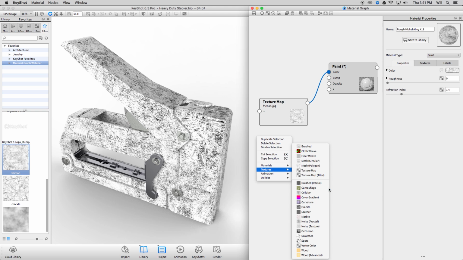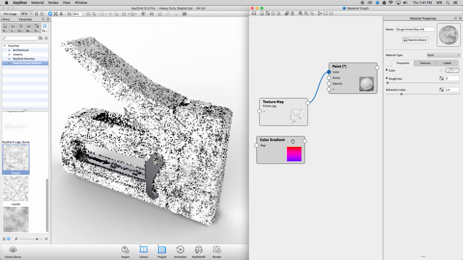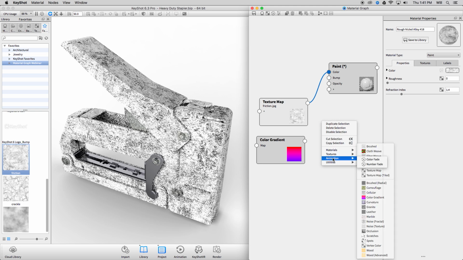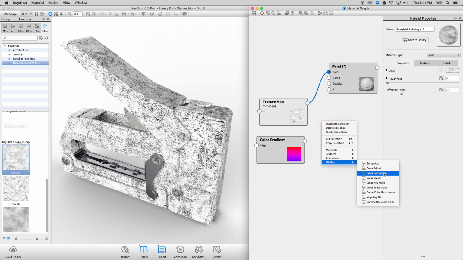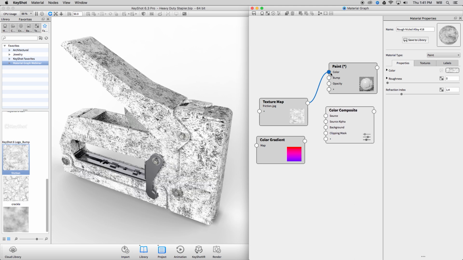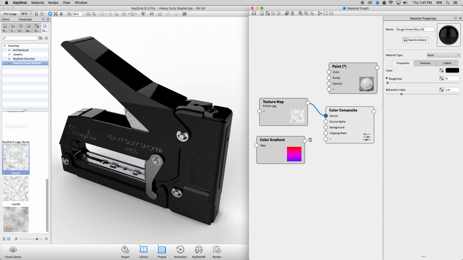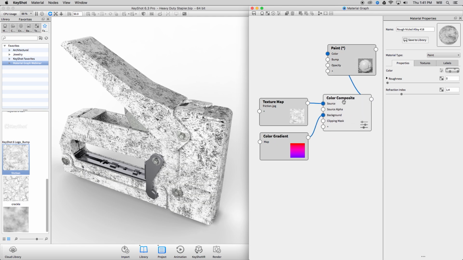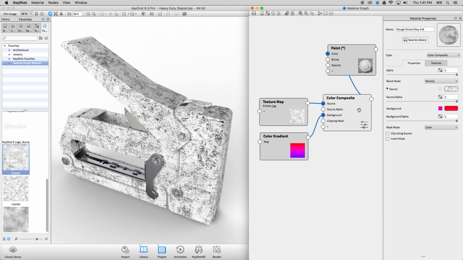let's say, I don't know, a color gradient. We could then take this guy and, well, we need to be able to combine them. So let's go to Utilities, grab our color composite. We'll take our first texture and plug it into the source. That's our layer 1. We'll plug in our color gradient to our background, and we'll take this into the paint. And we don't see any effects yet. But if we go into our color composite node, we can then adjust our blend mode.